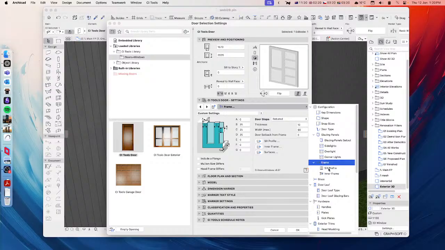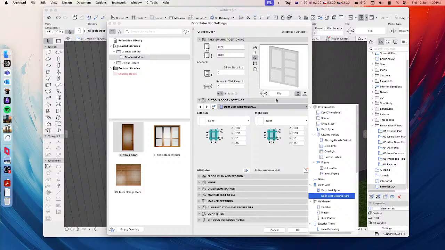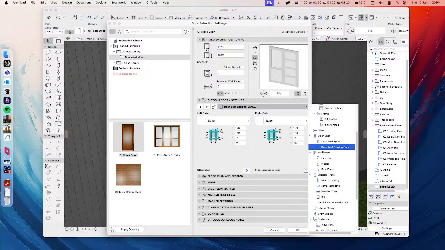We've got sill profiles, inner frames. We can choose what the glazing is like, so how much glazing and what size it is and set out and that sort of thing. Glazing bars are available on the door leaves as well, so we can choose to add those if we want on the left and or right side.